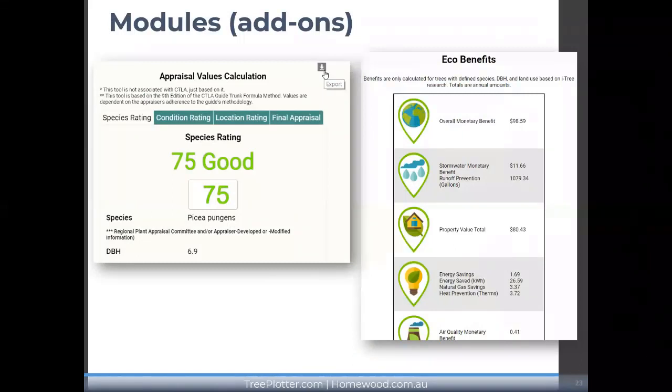Well, just cruising along here, just going to very high level introduce that there are a lot of add-on modules. We do have YouTube videos on most of these, so you can come and watch a 2 to 3 minute video, learn more about these modules. We have an appraisal module, which right now we're working on a new update, but it's using the 9th edition of the DTLA trunk formula.